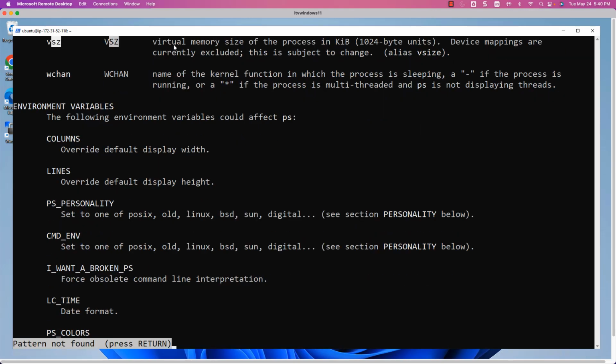Most likely SZ should be shortcut for VSZ only. VSZ stands for virtual memory size, but I am not 100% sure. Let's also review the details related to PSR to understand what it is about. Let me come out of it.